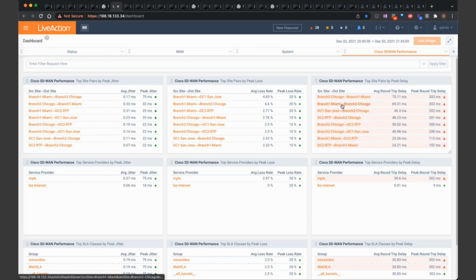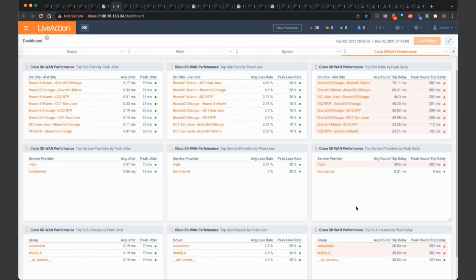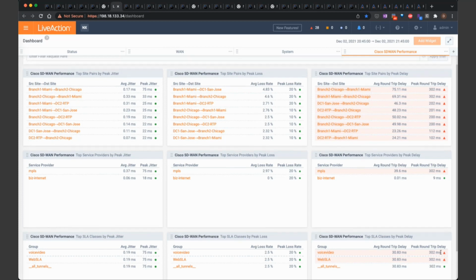So notice, for example, here's the site-to-site performance that has the highest amount of delay. Right? So there's Chicago to Miami, along with San Jose to Chicago. The service provider that's having the most issues is the MPLS provider. Why? Due to that peak delay of over 300 milliseconds. And then likewise, which SLA classes are having the problem? It's voice video as well as web SLA. Why? Again, we see it's because of delay.